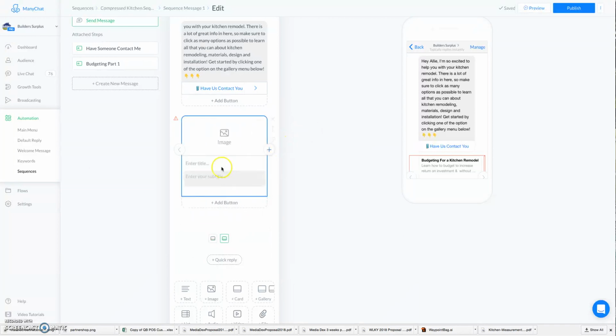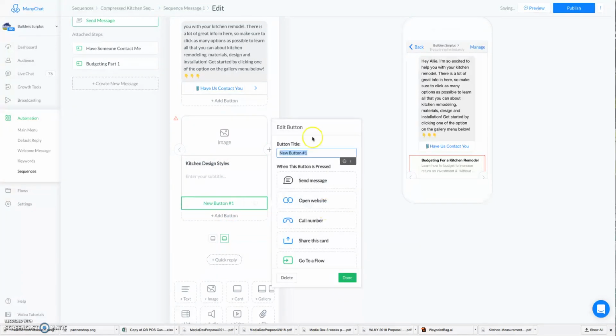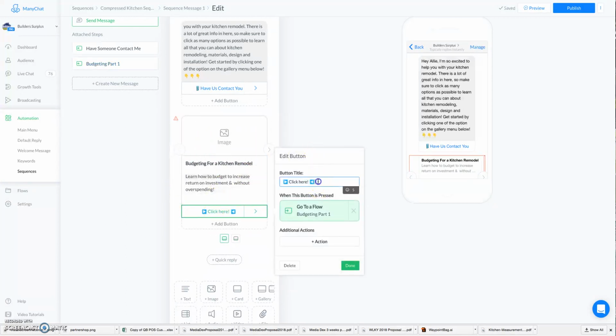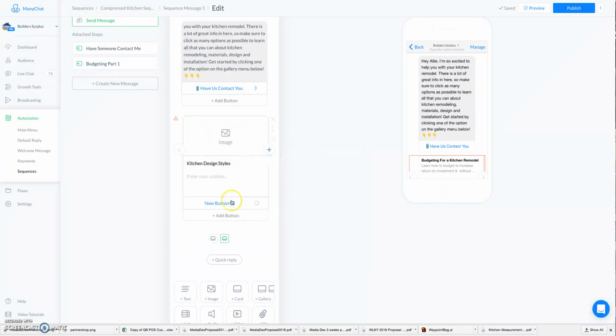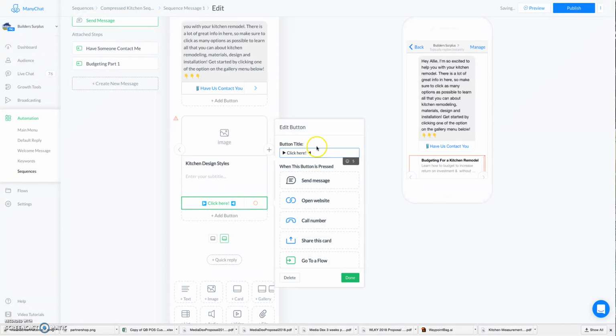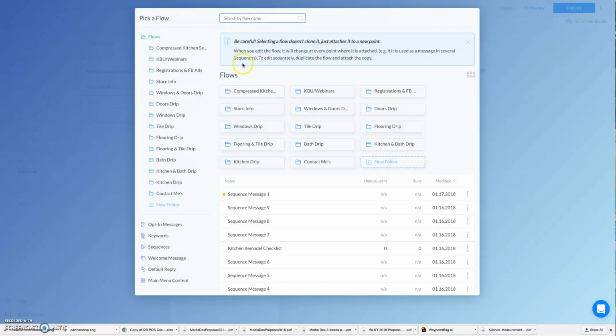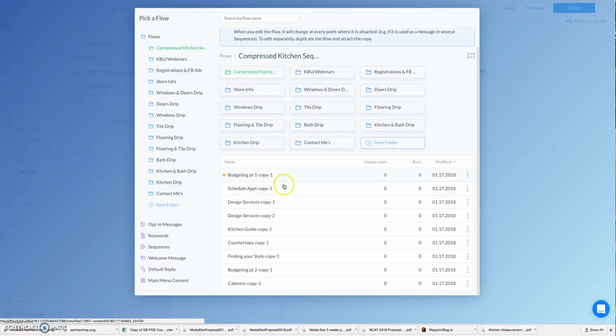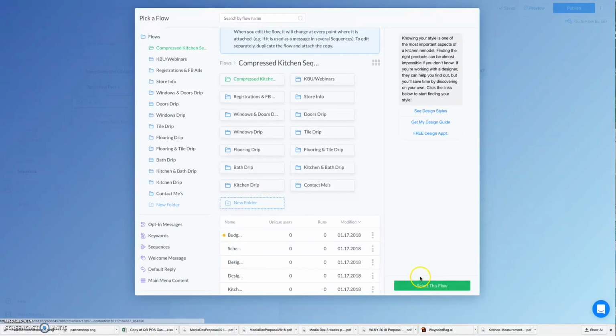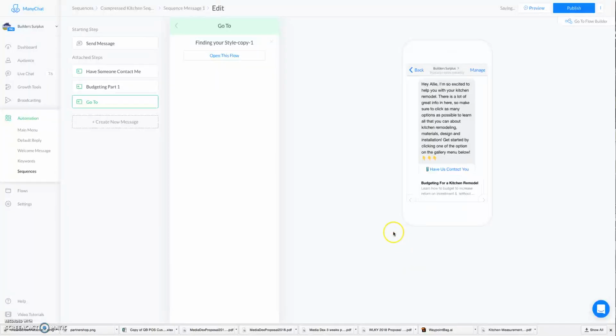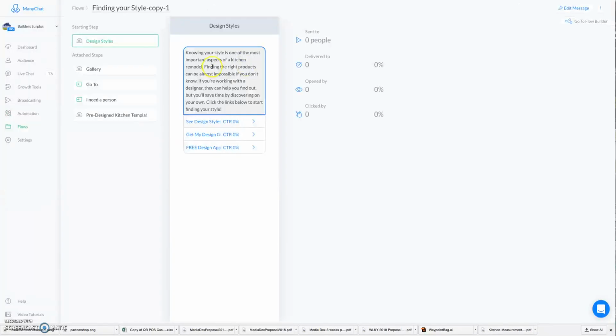Okay, for the next one, we'll call it kitchen design styles. Okay, we're going to add our description and our image, and then I can actually just copy this. You're also going to make sure to tag everything with kitchen. We're going to go to a flow, select our flow, compressed kitchen sequences, and finding your style. So let's make sure it looks good.